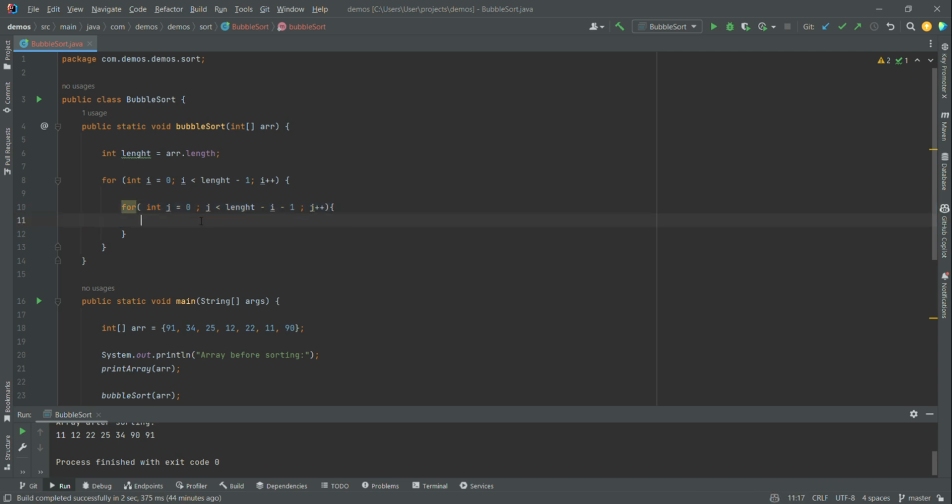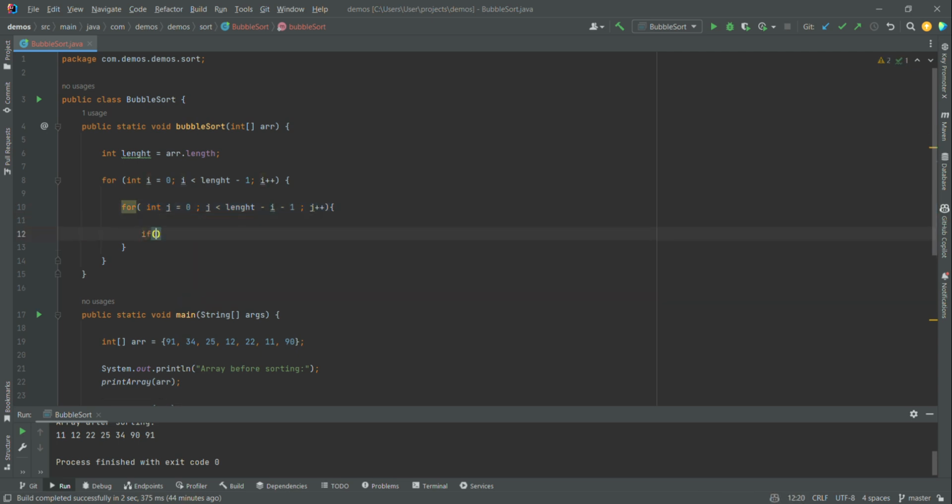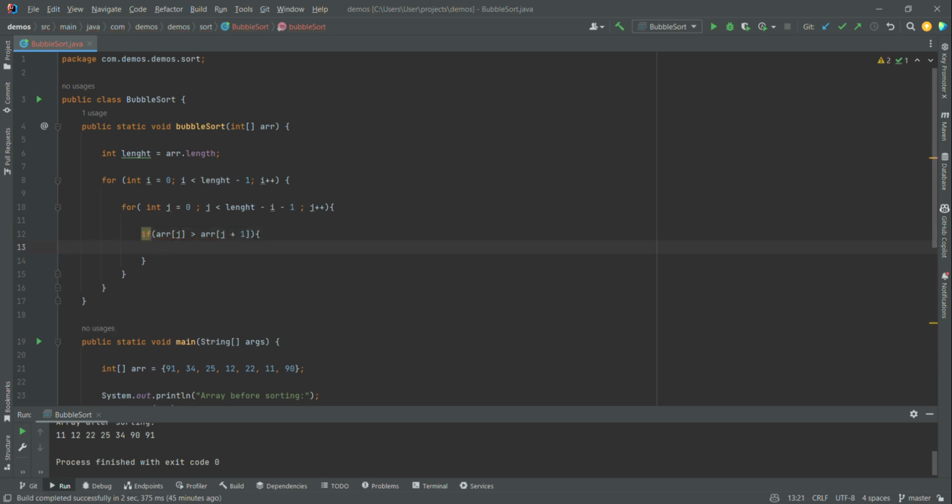And here I have to check if the current element is bigger than the second. If that's the case, I need to do a swap.